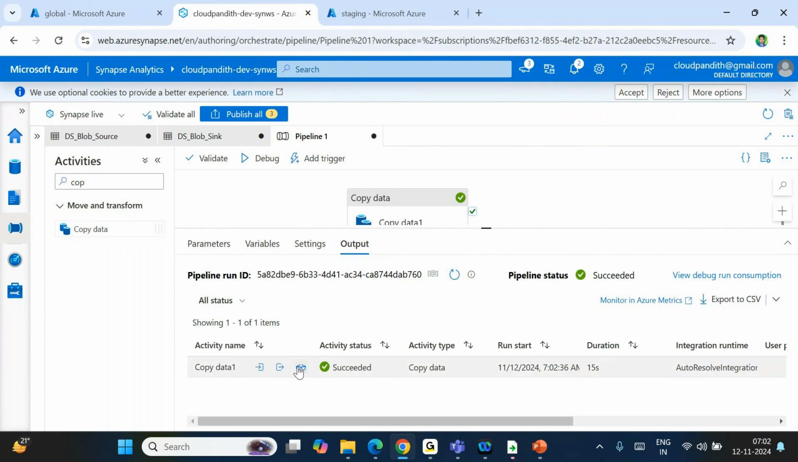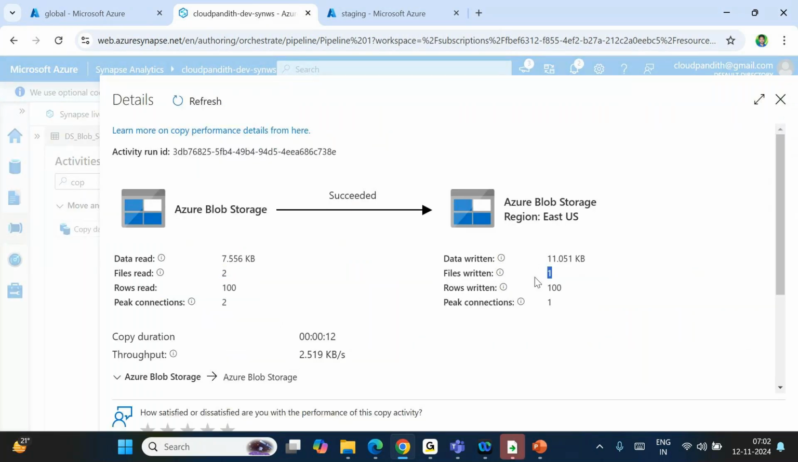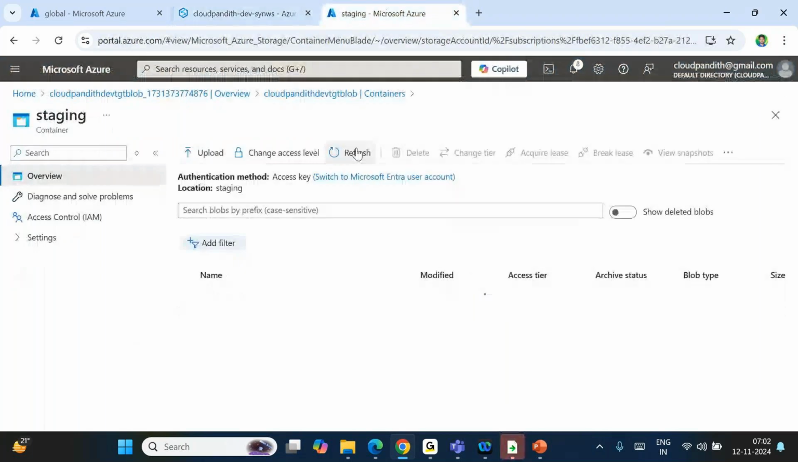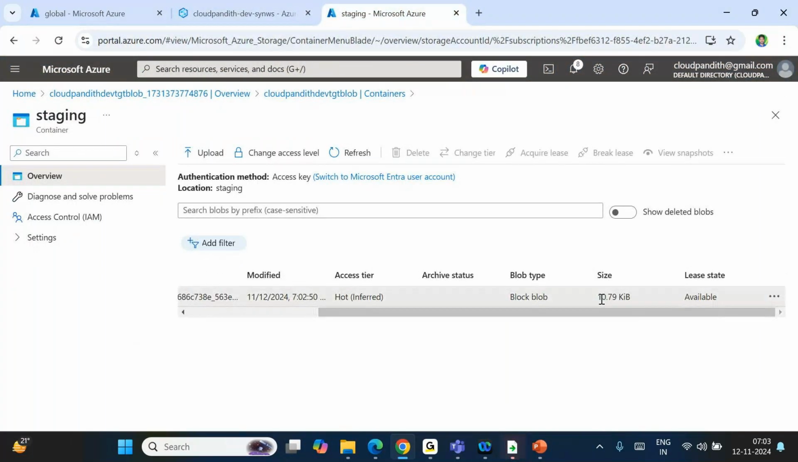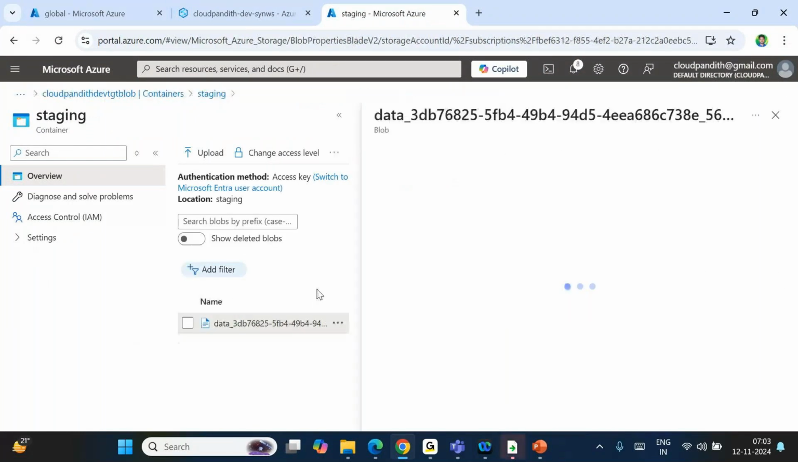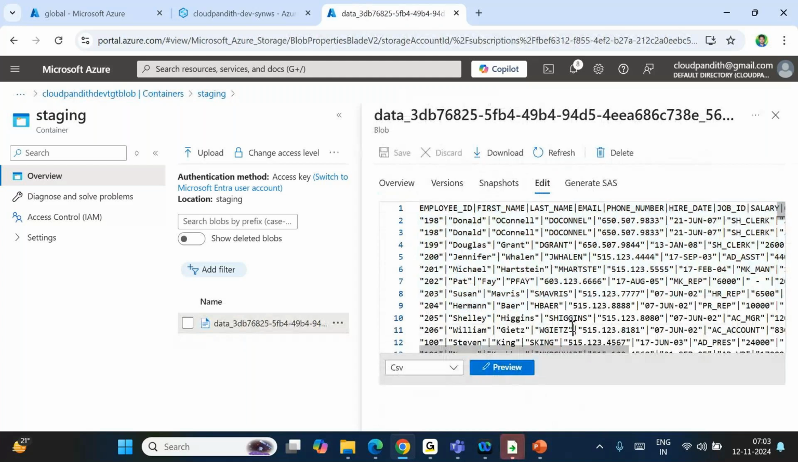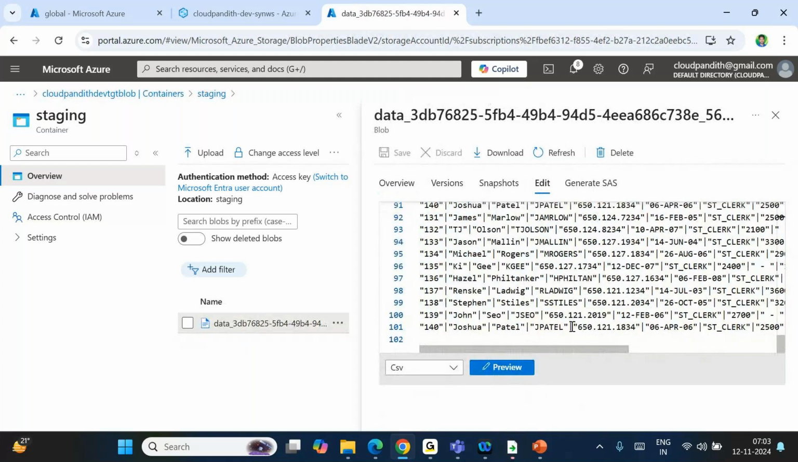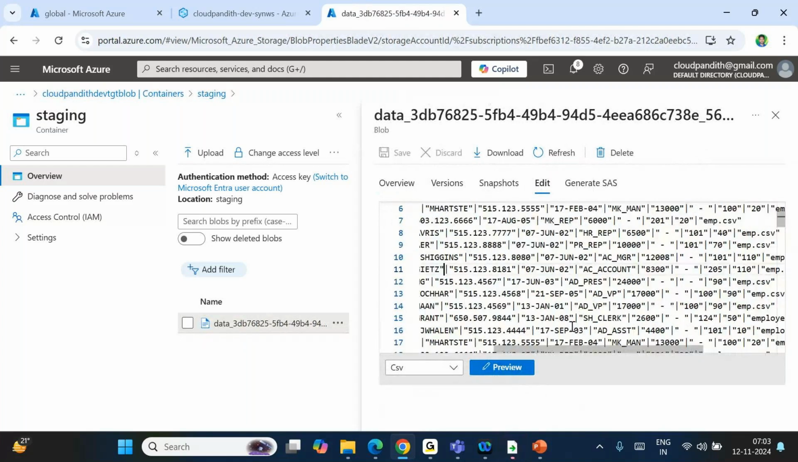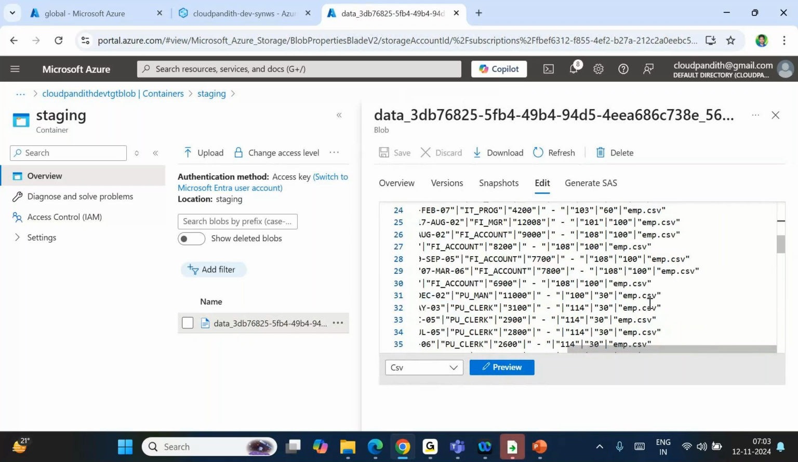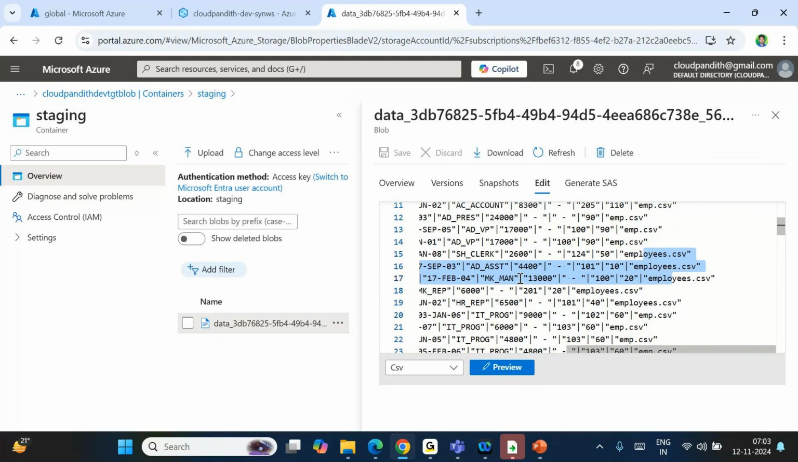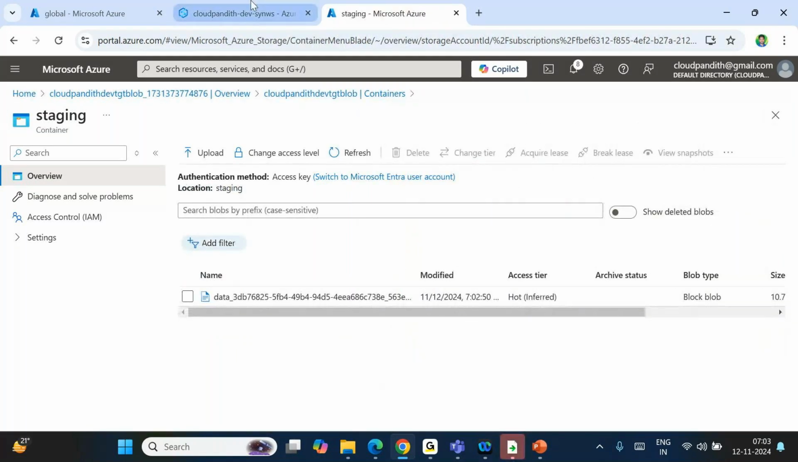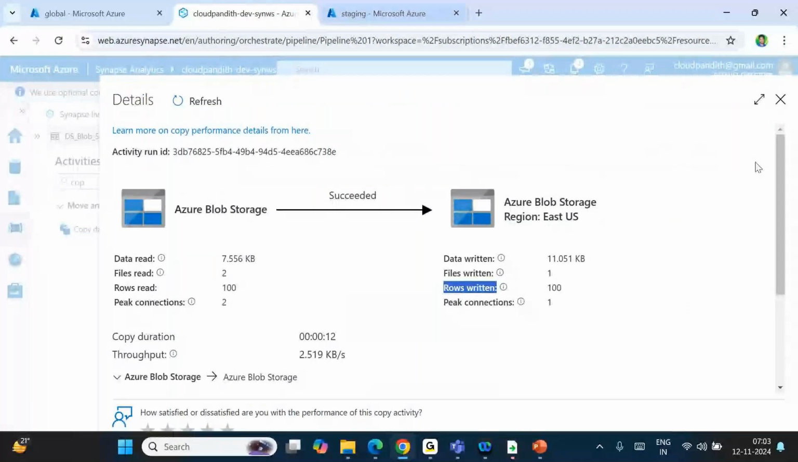Okay, so you can see two files were only read and it has written into a single file. See, 1079. Okay, so this is the data for EMP, employees is also there, combined. Okay, so please let me know if you have any doubts still here.